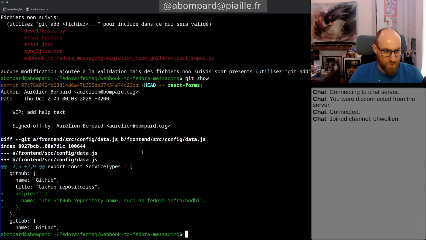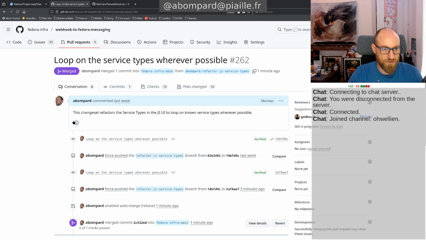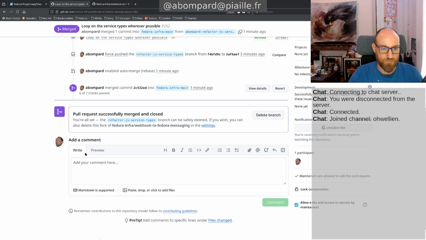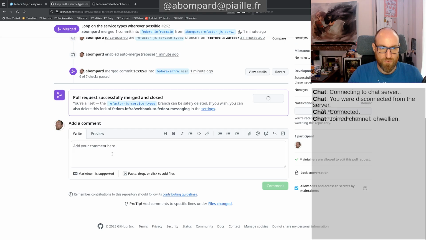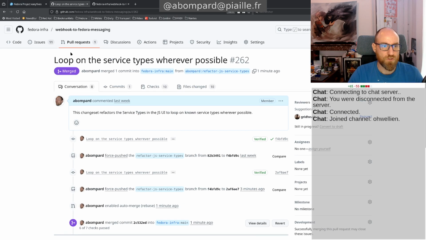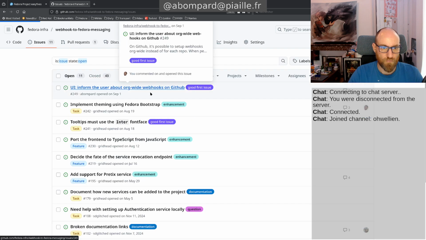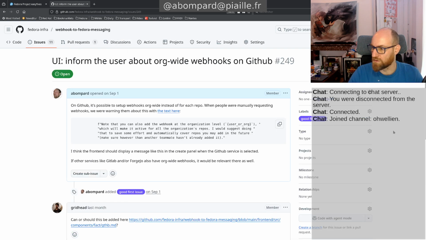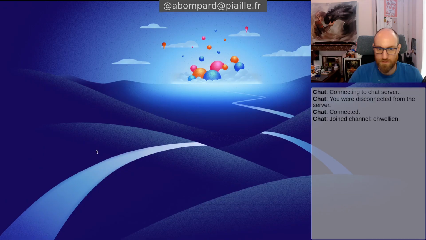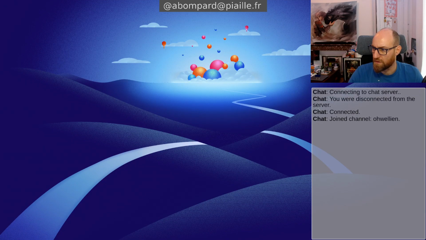Yeah, okay, the help text. Let's see what this looks like. So I'm going to start the... Oh, it's merged. Cool, perfect. And delete the branch, please. So I'm going to start the development environment and see what we can do.